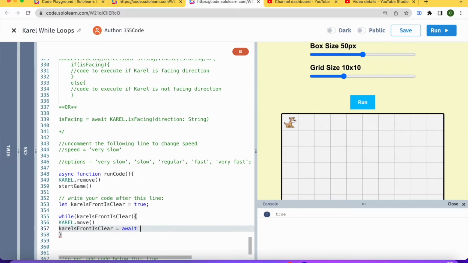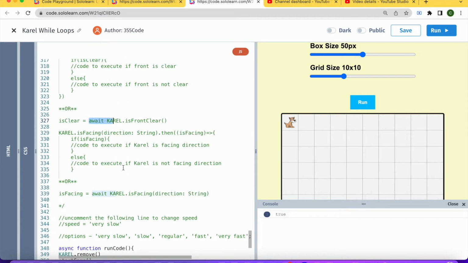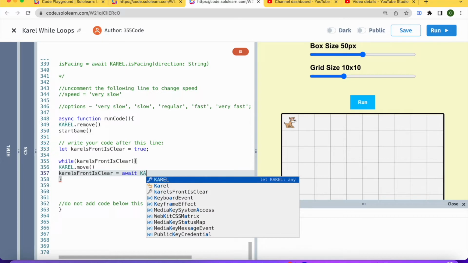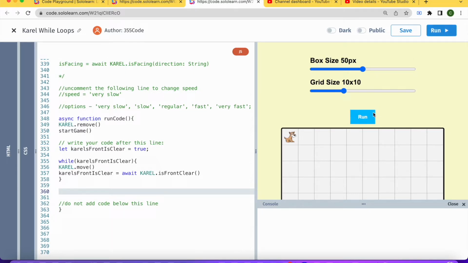And basically, the way to write it is explained over here. So we basically have a variable, and that is equal to await Karel.frontIsClear. So here I'm going to write Karel.frontIsClear. Okay, and so this should become false when Karel reaches this point. Okay, so let's try running our code. So first run in SoloLearn and then run here on the bottom. And we can see Karel keeps on moving, keeps on moving, and then stops at the end, because our while loop terminated.